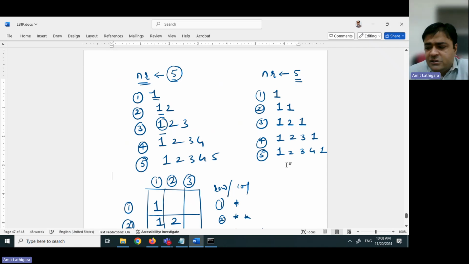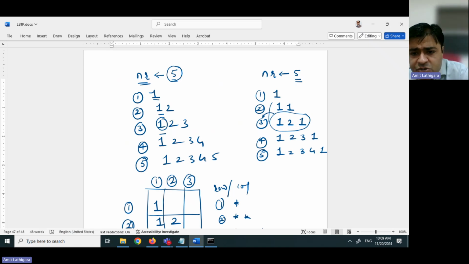Number of rows entered by the user, say 5. Each time, how many digits do we need to print? In the first row 1 digit, second row 2 digits, third row 3 digits. How many digits again depends on the row number. But what's the twist here? Instead of going through the last column numbers, we'll get all of this through columns.